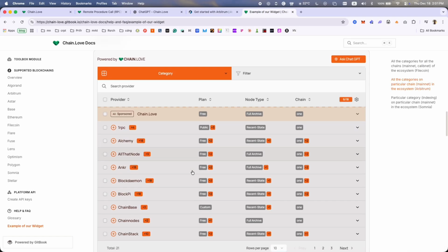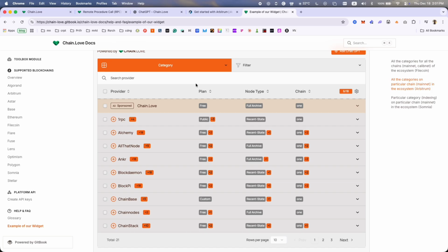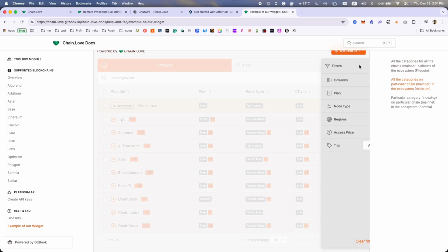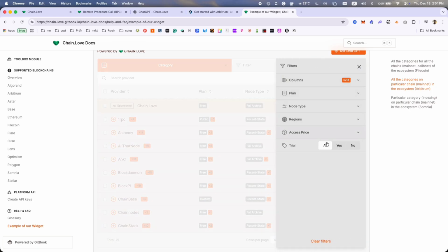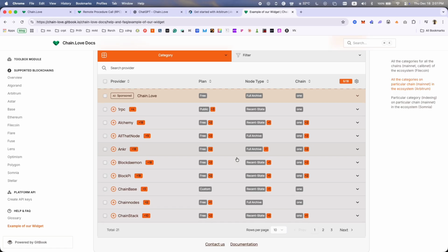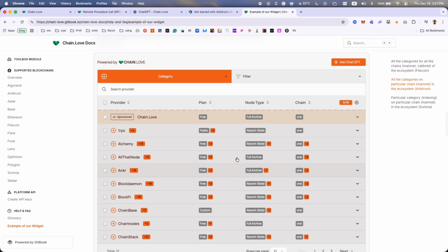And one more cool feature, our embeddable widget. Here, I'm on a Gitbook page. The toolbox you just saw can be embedded directly into network documentation, giving developers the same powerful search, filters, and comparisons without leaving the docs.